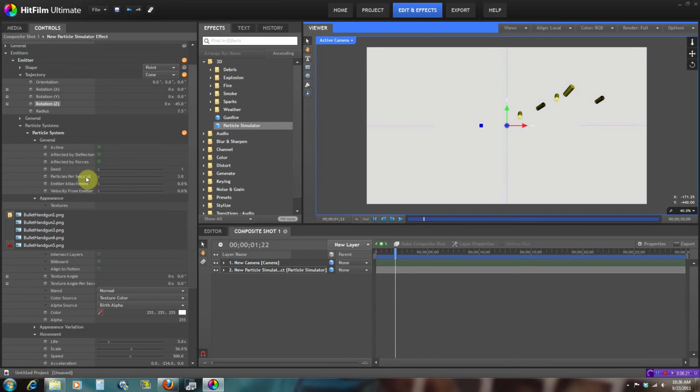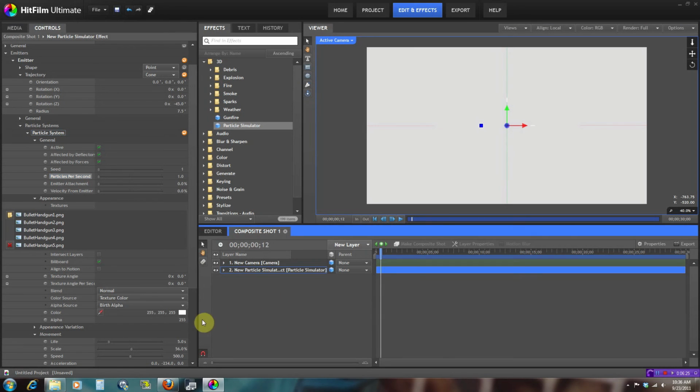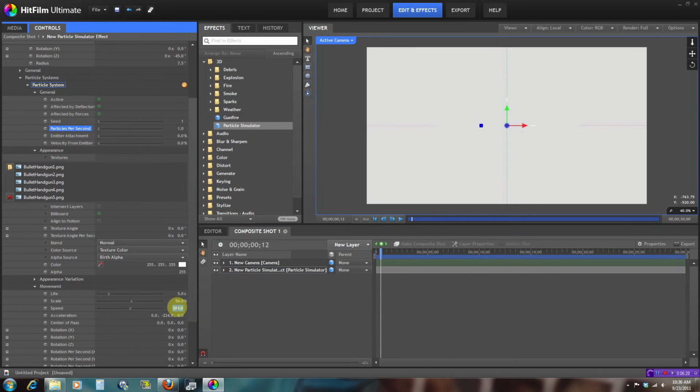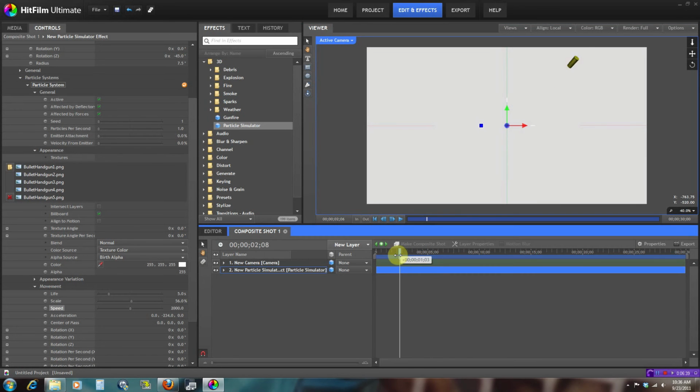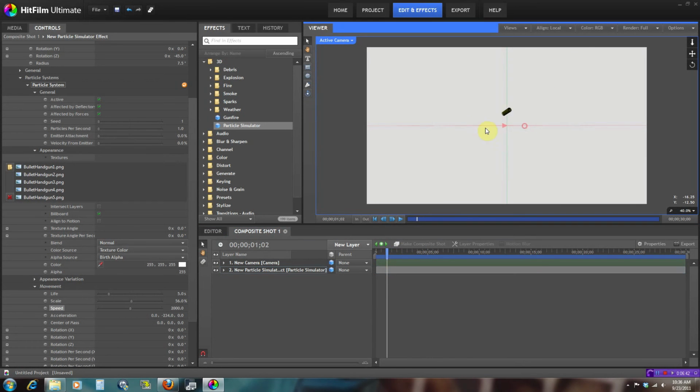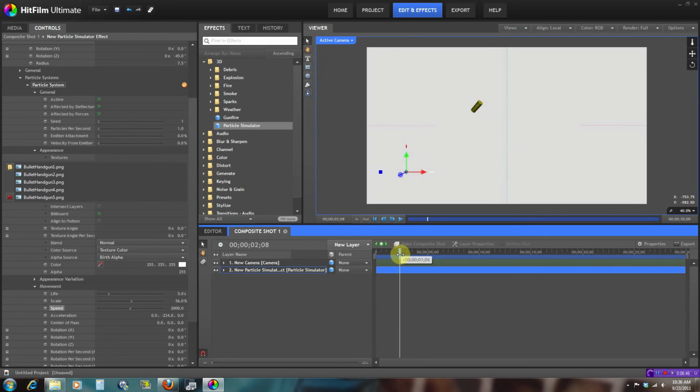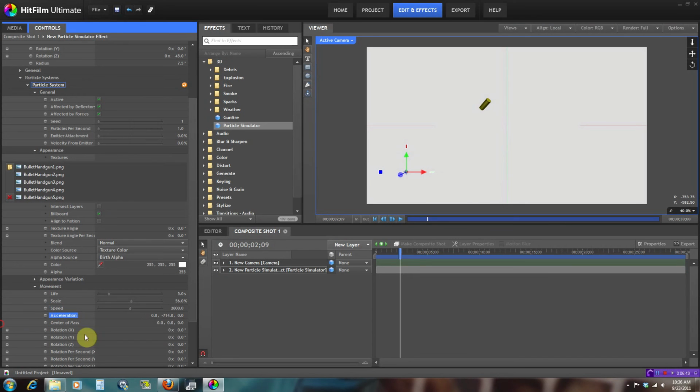So let's go back to general and particles per second. Let's just put one particle per second, and let's put the speed back to 2000. And then, yeah, it just plays, and because the speed is so high, it's just flying out. But it doesn't really matter. You guys get the basic idea of it. Minus 2000.